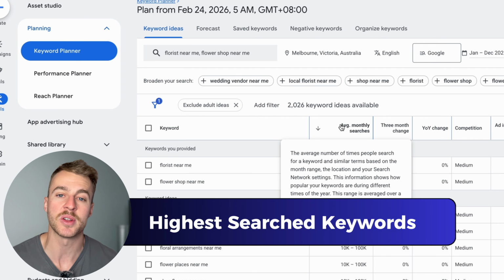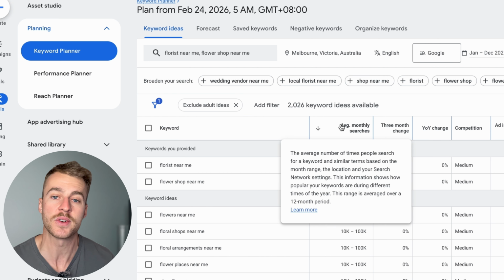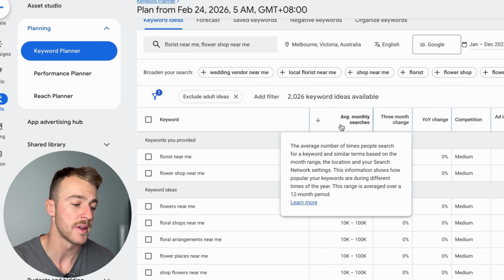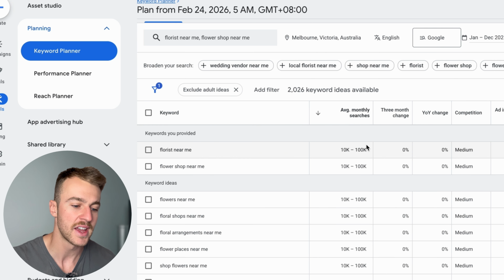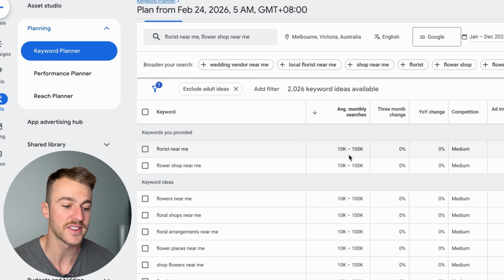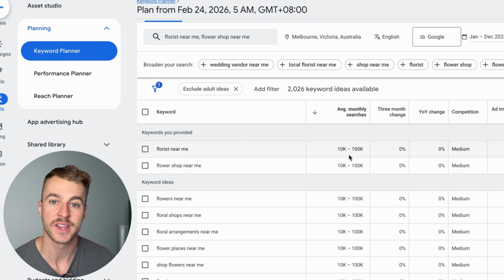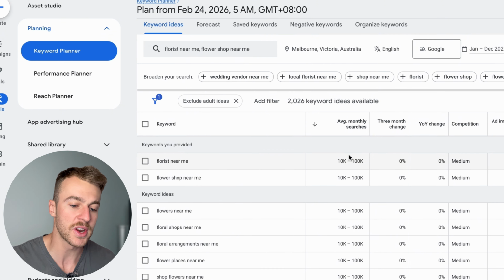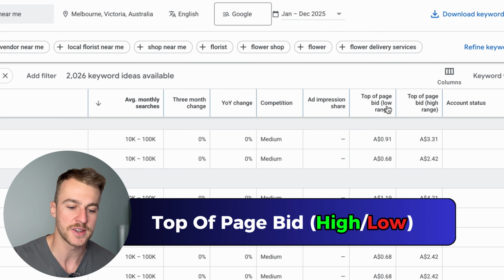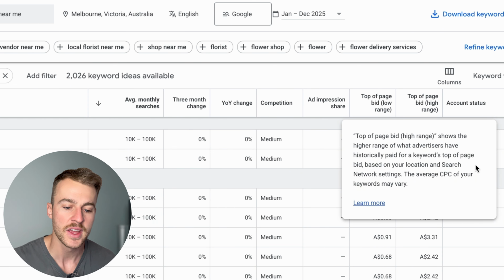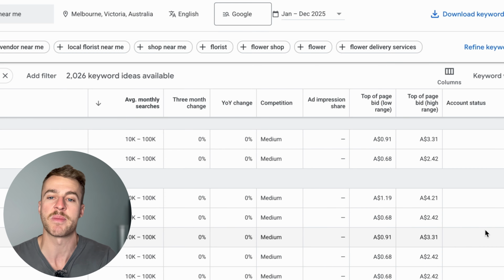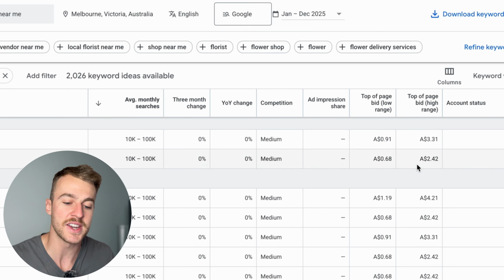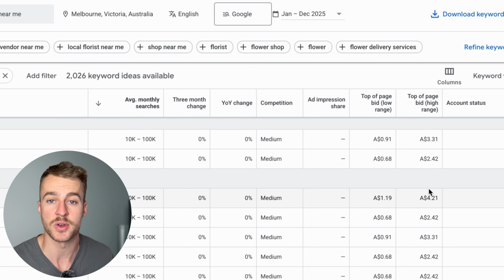These are the words that people are mashing into Google search over and over again to find businesses like yours, okay? So as you can see here, "florist near me," 10,000 to 100,000 average monthly searches. There is a ridiculous amount of work out here for florists, okay? So we want to pay attention to the top of page bid low range and high range. The reason we want to do this is because we're going to have a maximum cost per click later on, and we need to know what our maximum cost per click should be.